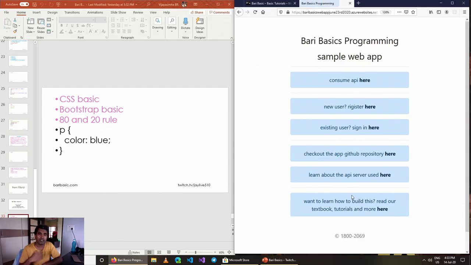Now this is what we are trying to learn in these basic web programming classes. If you already know how to build this, then you don't need these classes. But if you are someone who is new and you don't know what I just said about JSON, API, and things like that, then yes, these classes are for you.